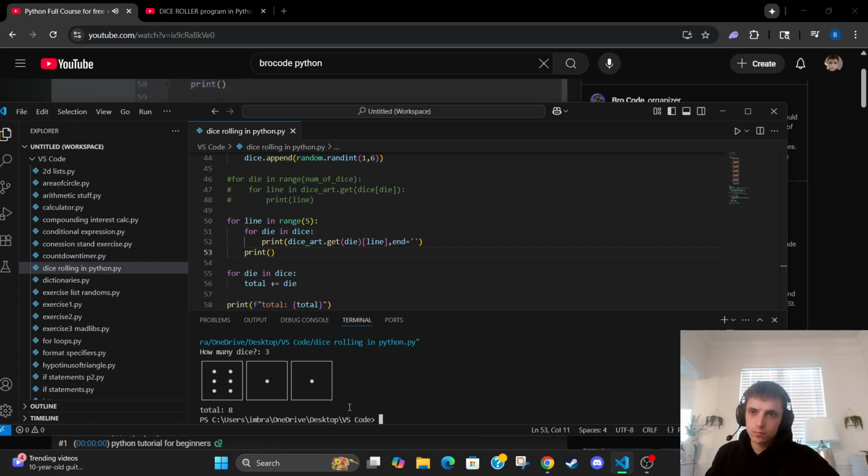All right, everybody, so that is a dice roller program. It is kind of complex, but I thought this might be a good exercise.